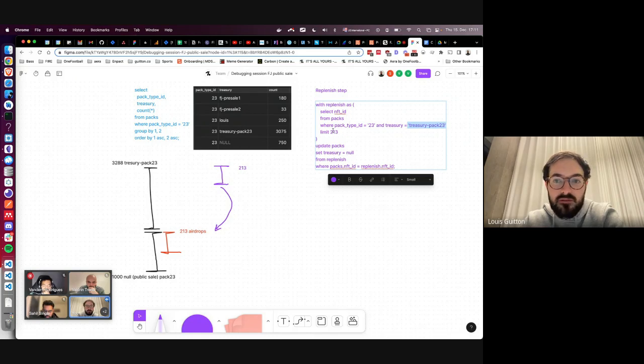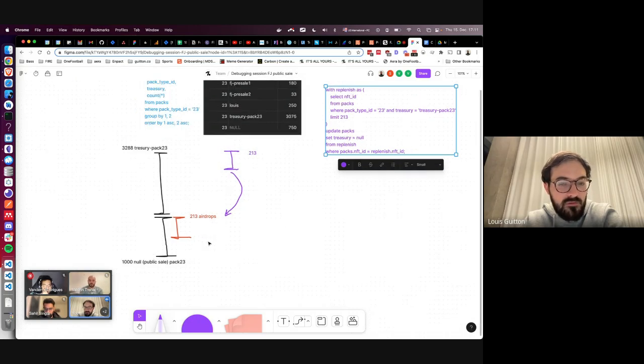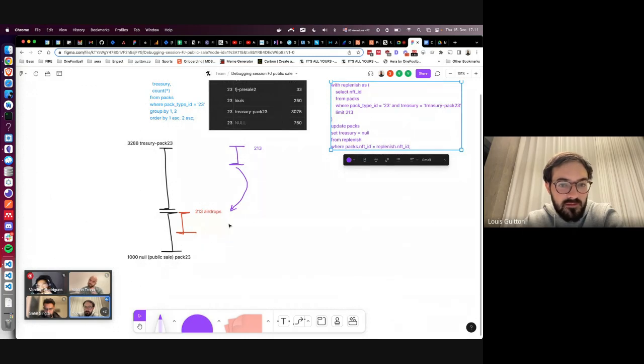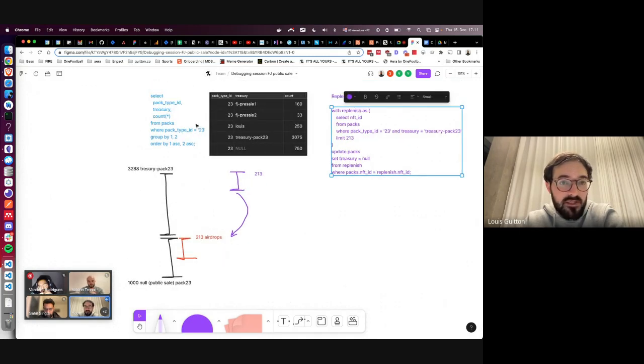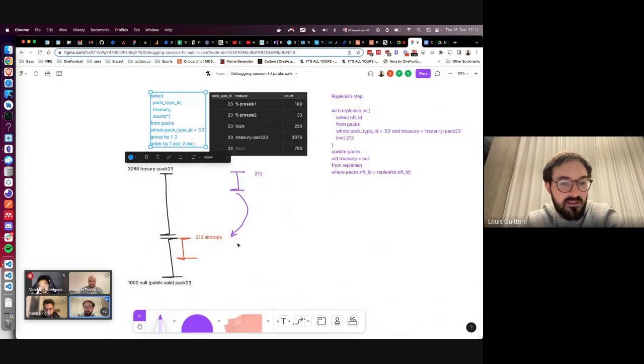I take 213 packs of those. And then I update the packs table. So basically this whole black stuff, I update the packs table and set treasury null for the 213 packs that are part of my CTE at the top, right? So I took the 213 packs above and set treasury null. I put them back into the public sale. So in the end, if I had run my blue query at that moment, I would have had 1,000 packs available for purchase for pack 23.